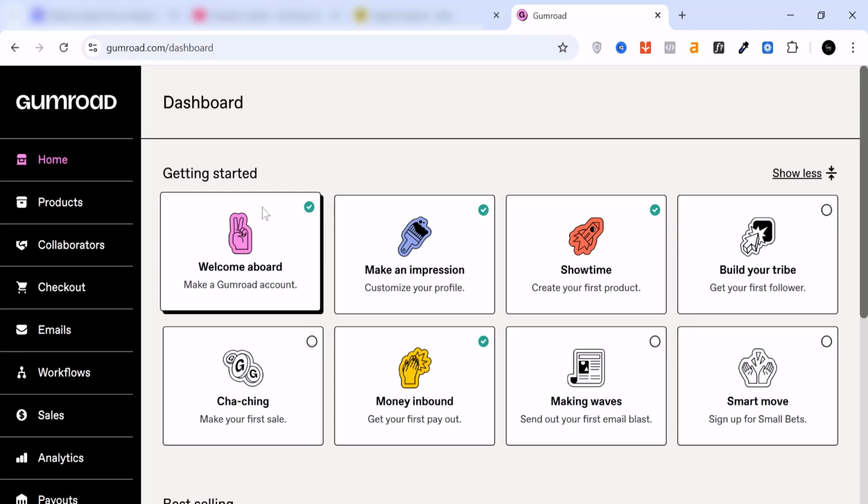If you are like me and you've just published an ebook and you're looking for where to sell it, Gumroad promises to be one of those places. So in this video, I want to show you how to use Gumroad and everything you need to know about Gumroad and how you can use it to sell digital products.